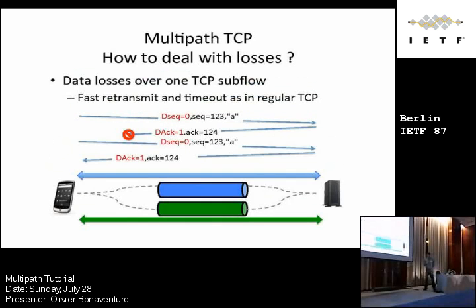So what happens when there are losses? Because TCP is there to provide reliability, so to recover from losses. Basically, what is done in Multipath TCP and in the current implementations is that we do fast retransmit and timeouts as in regular TCP at the subflow level. So if you send data over the blue subflow, and for example, the acknowledgement is never received, then there will be a timeout inside the blue subflow that will allow you to retransmit the data in the blue subflow, and once the data is received correctly by the destination, you will get the acknowledgement.